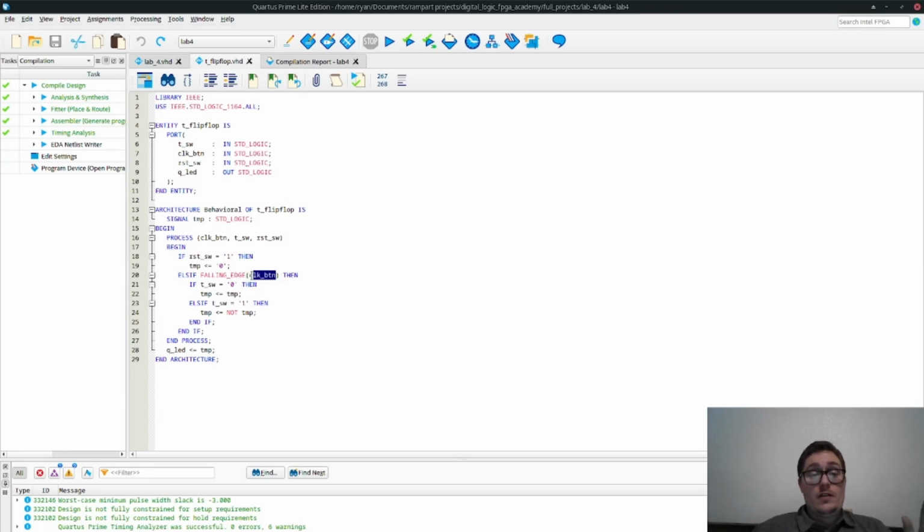On the clock button falling edge, we will check if the T is 0. If it is 0, then the intermediate signal remains unchanged. That's what this does here. And if it is high, then we will invert the intermediate signal and assign that to the intermediate signal, and that gets passed to Q LED, and that's where we get that toggling T action from the LEDs.